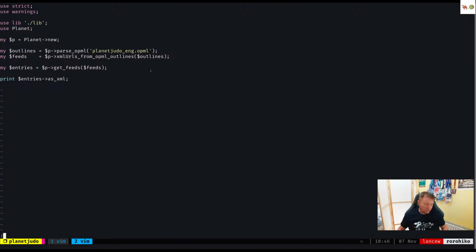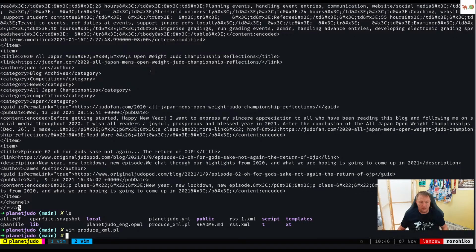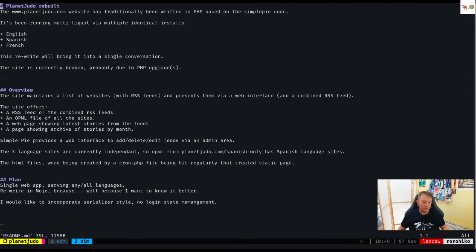What I've also got, now there's a couple of things that I need to do. What's my README saying? Yeah, so the site's multilingual. It wasn't great, so I hacked it together to make it work, had some hashing. I want to probably produce a single website. I'm going to do it in Mojo. It's all pretty simple.